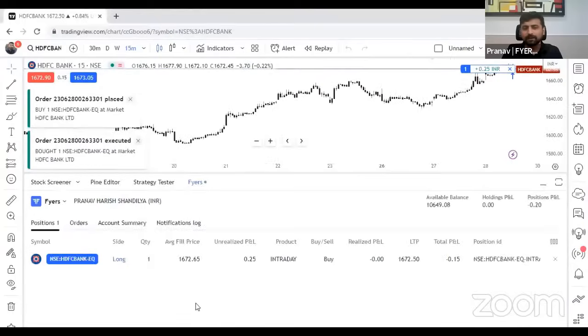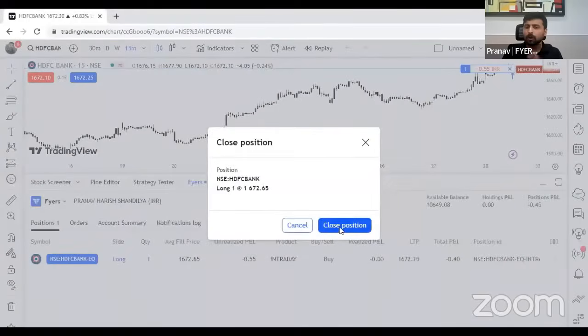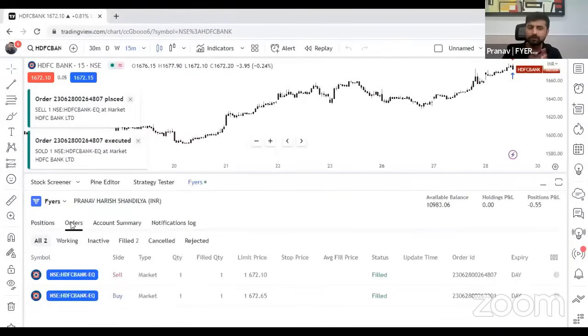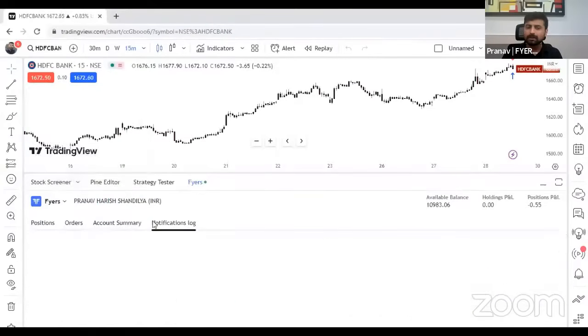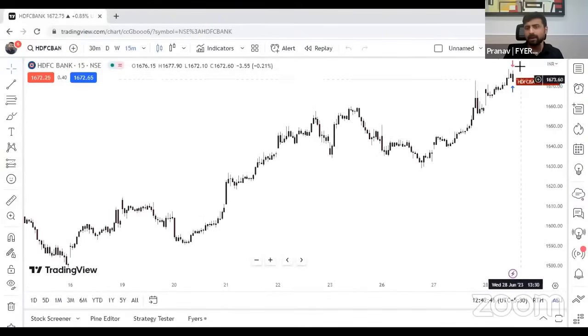If you go to your FYERS panel there, you will see your order here. You can see the unrealized P&L, the realized P&L, the last traded price, and the total P&L. The total available balance will also be available on top. If you want to access the overall set of positions, you can go to positions P&L at the top. If you click on the wrong button and click on close position, your position will immediately close. There is nothing else you need to do, and there's no elaborate process. You can go to orders and see the status of all your orders, go to your account summary and see the funds available and so on, and you can also go to the notifications log.